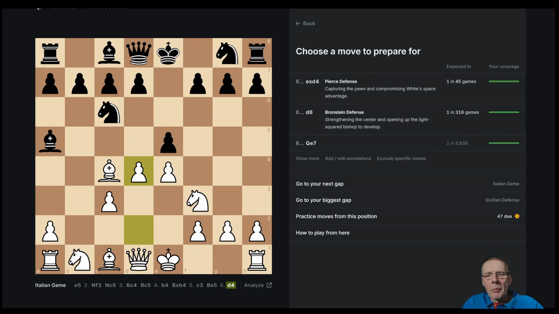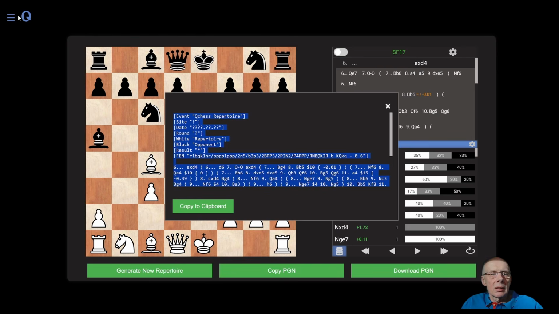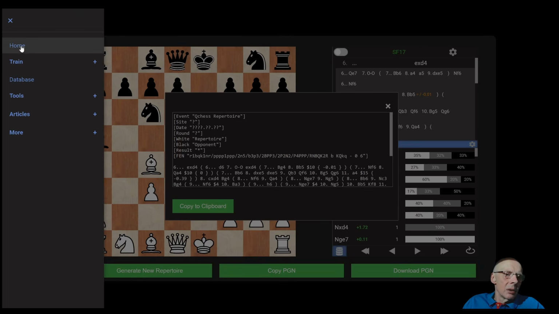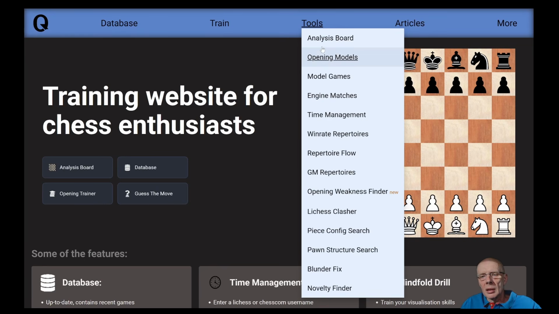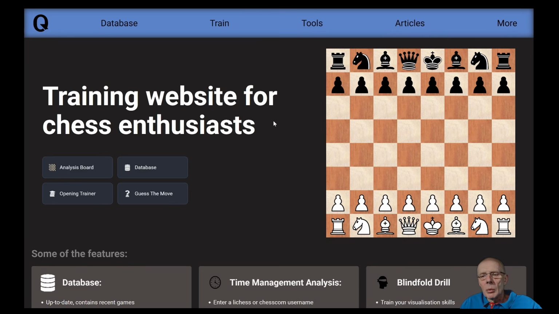Of course, you can play around with the settings in the tool. There are a lot more amazing functions. So you can see here the tools, right? You can look for model games, opening models based on GM repertoires, opening weakness finders, things like that. I will not go into that, but I just wanted to share this new development where you can create with just a few mouse clicks an opening repertoire that you can upload to ChessBook or Chessable and do your spaced repetition on. You can create a study in Lichess for it.